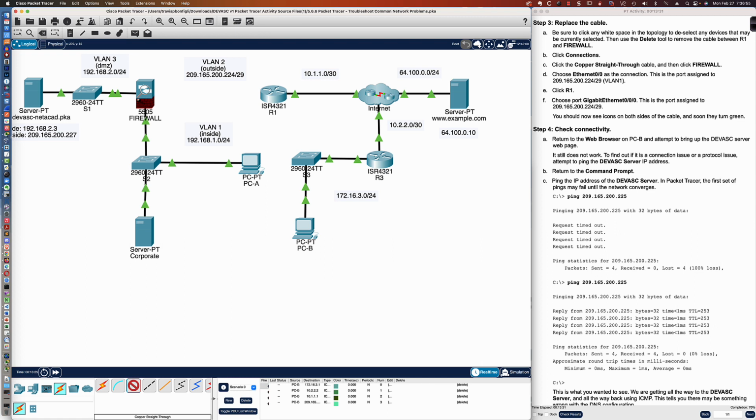We're going to click on the firewall, and we're going to choose Ethernet 00, and we're going to run this connection over to, hold on just one second. Yeah, that should be right. Choose Ethernet 00 as the connection. This is the port assigned to VLAN 1. And I think that's a typo in the lab, right? Because it says that's the port assigned to VLAN 1, Ethernet 00, but we're not on VLAN 1 here. We're in VLAN 2. And then we're going to go to the gig 000 interface here.